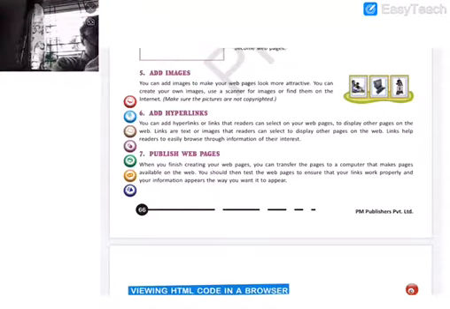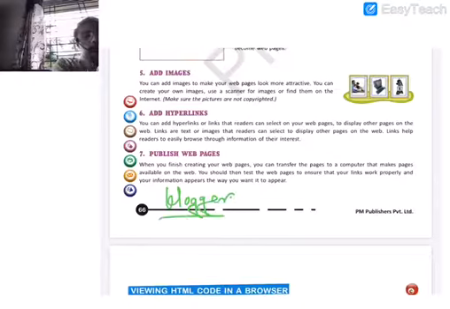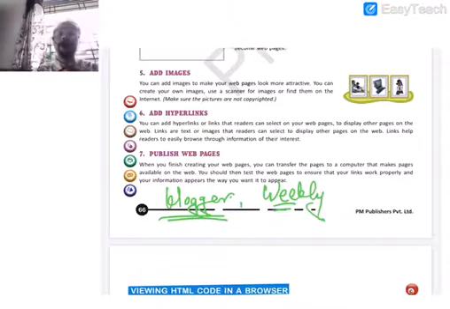I'll just give you names of certain websites. Suppose you are doing a blog, you can go to Google's own official blogging website called Blogger. Apart from that, you can even go to Weebly. These are websites where you can publish web pages.